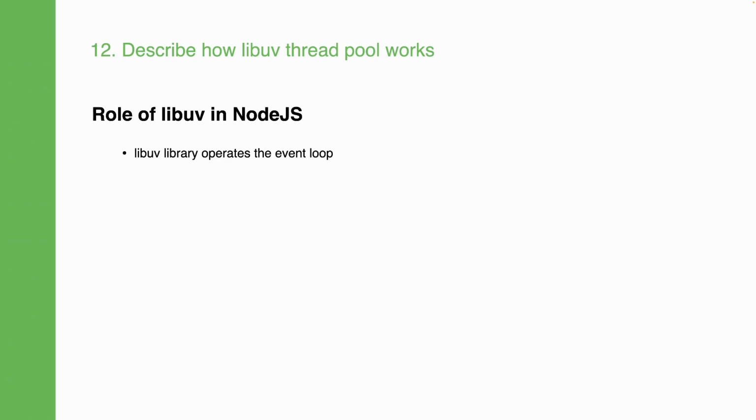If all worker threads are currently busy, the task is added to the end of the queue and will be executed by the next available worker thread.